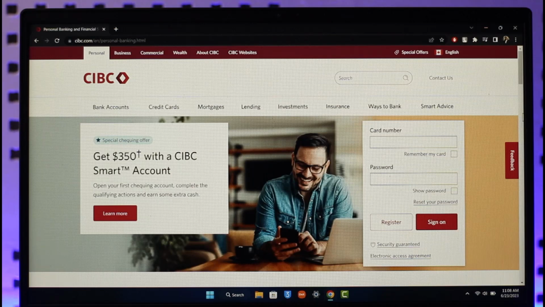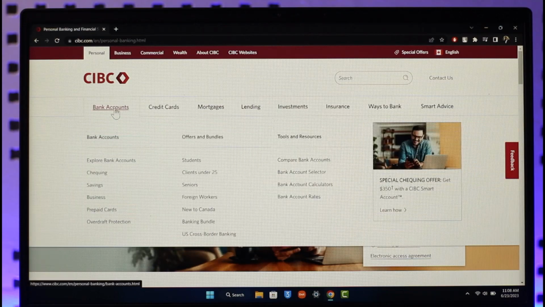In order to open up a CIBC bank account online, all you have to do is simply open up your browser and then just go to cibc.com. I will also make sure to drop a direct link down below. Once you go to cibc.com, you'll be redirected to the official website where you have to just select this bank account option here and then just go to the option known as savings, because we want to create a savings account.